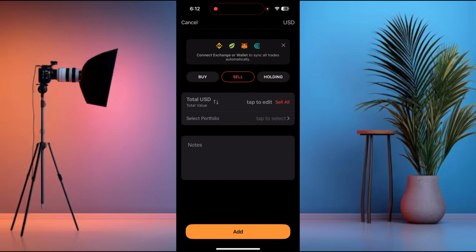After that, all you need to do is to go to your Coinbase app and transfer that money to your Cash App. And that's it.